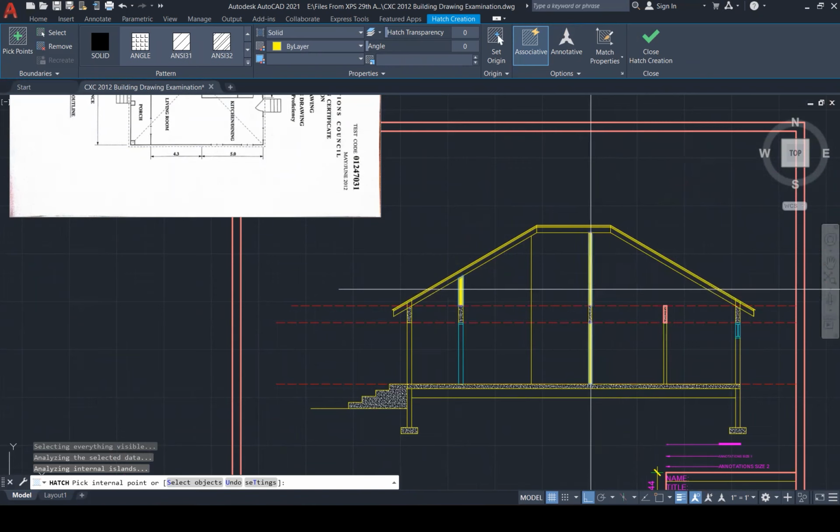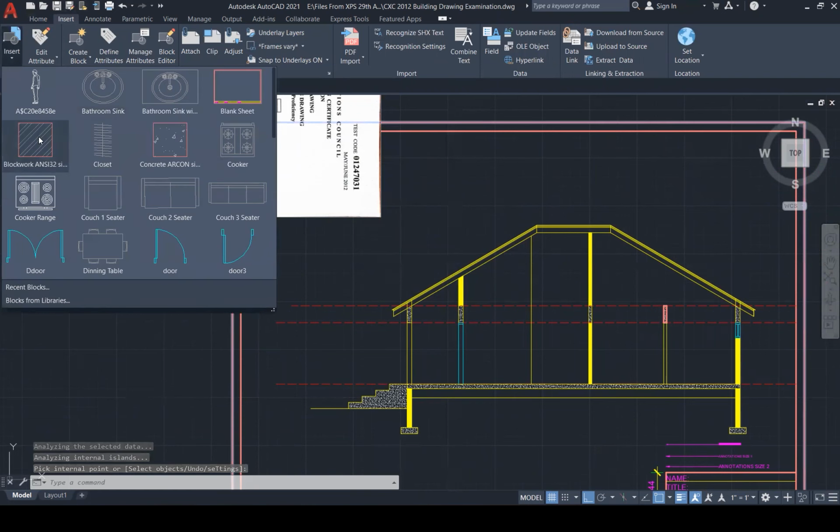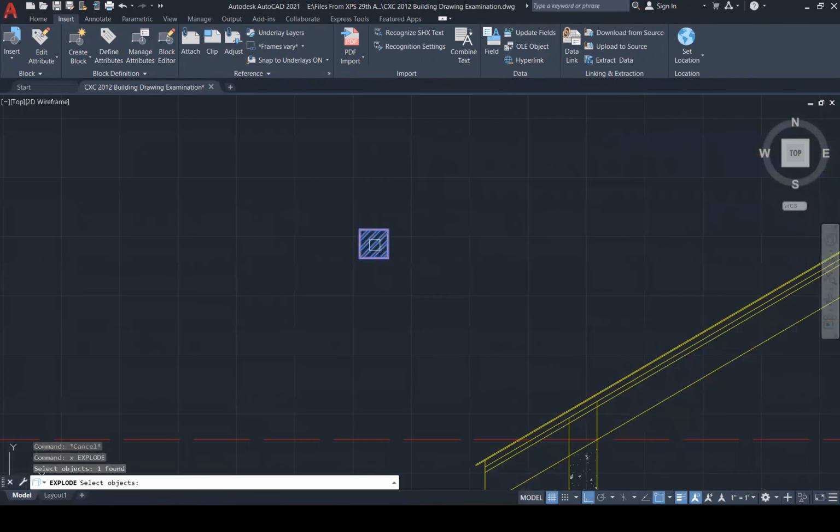Bricks there. Bricks here. So now I'll do the same thing. I'll go to my insert and bring in my block work. Put that there. Explode it. And then match drop it.